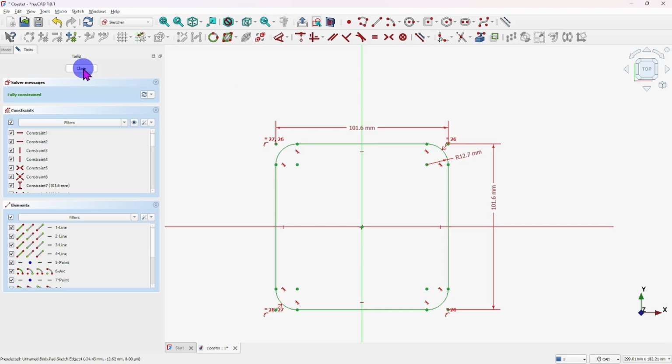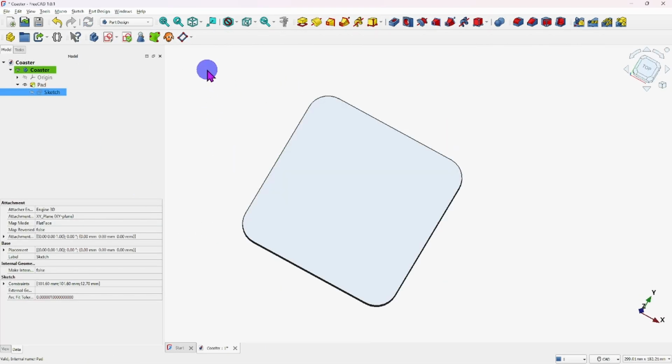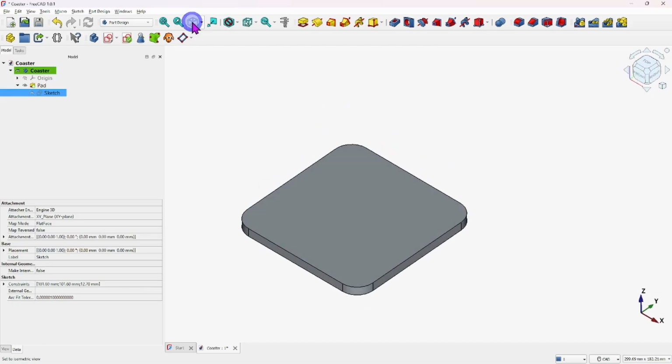So let me close that. And I'm going to go up here and hit the isometric to show it.